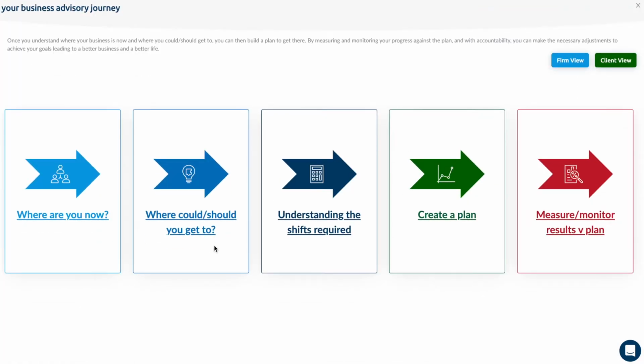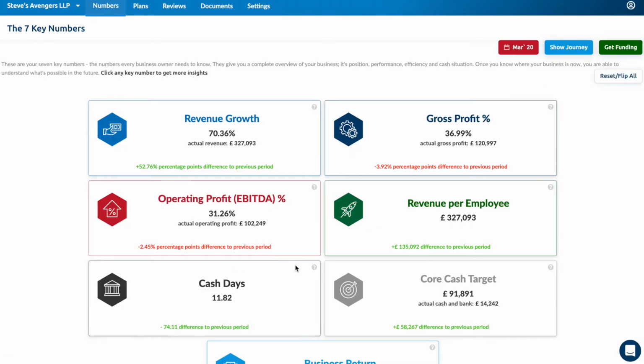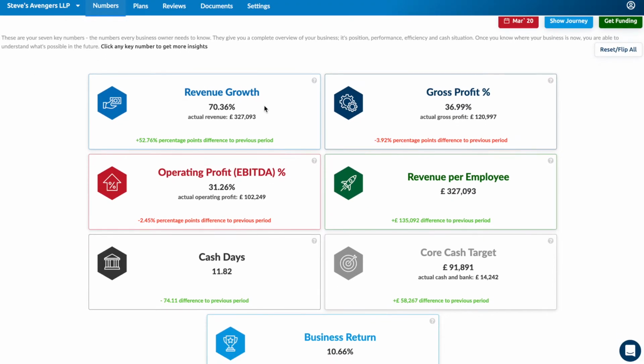We're going to tell them that we're going to look at where you are now, where you could or should get to. We're going to then understand the shifts required and what plans we can put in place. And then we're going to help you measure and monitor the results versus the plan. This is what you're going to show the client. So we're going to tell them, this is where you are now. Let's have a conversation about this.